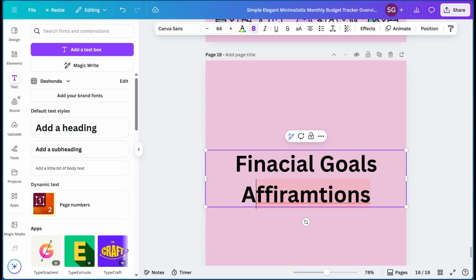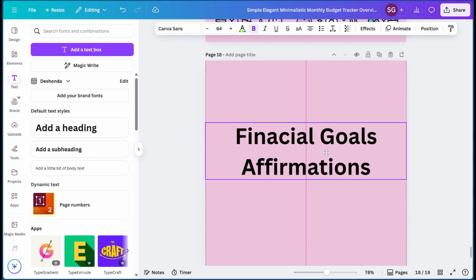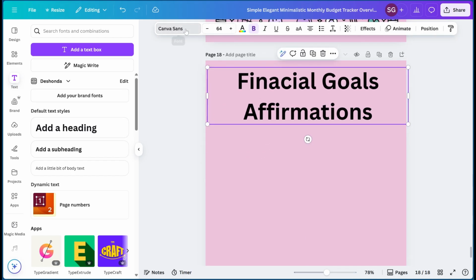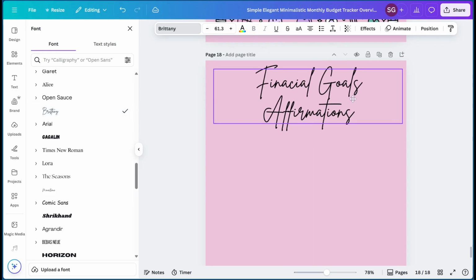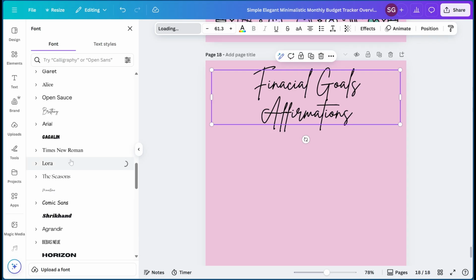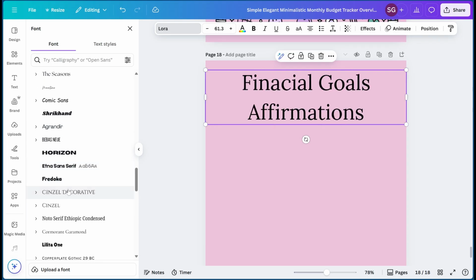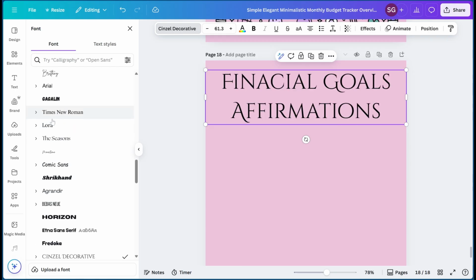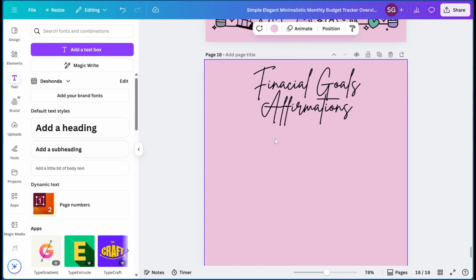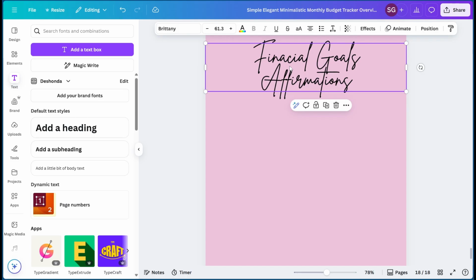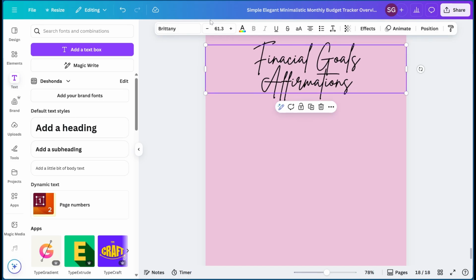Because I believe that the words that you speak are powerful, especially what you say every day. So you want to be able to have certain affirmations that you tell yourself. Maybe you could put that type of text here, whatever font you want to use. And so you can go ahead and get your affirmations from ChatGPT if you want.